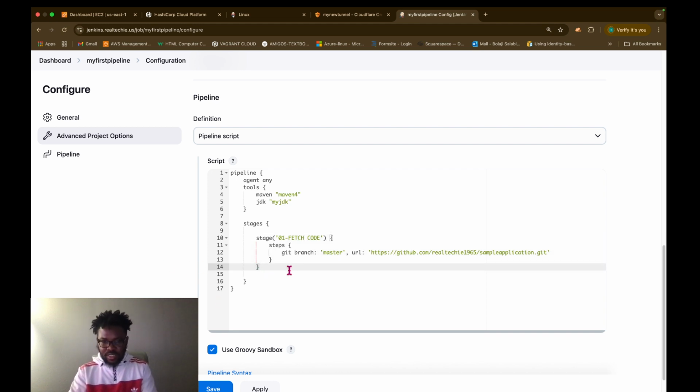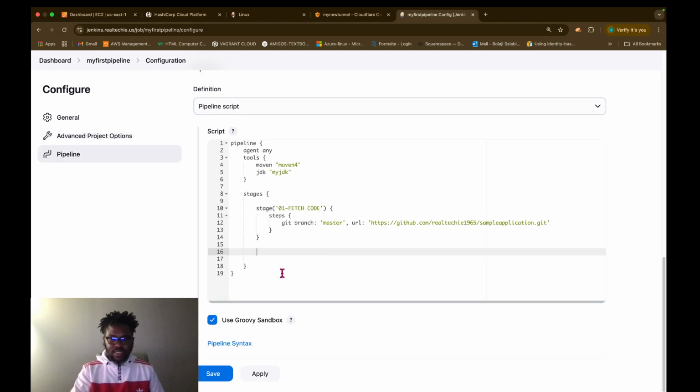Now let's go to the next stage. What is the next stage? You can see all stages are in stages. So the next stage is going to be stage 2, which is going to validate the code. So this is the code. So how do we validate this code? That is the next stage.